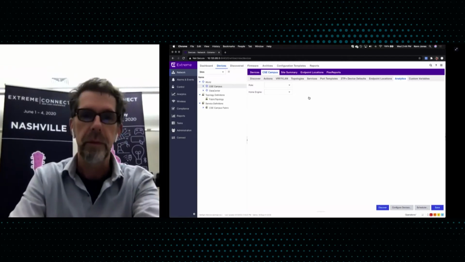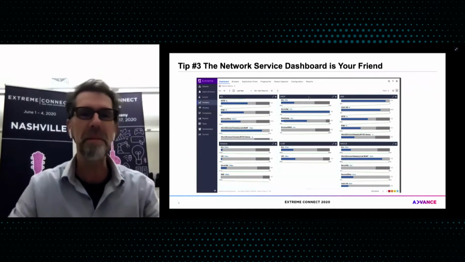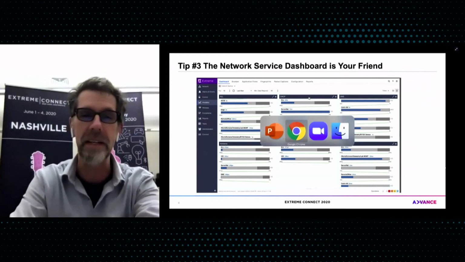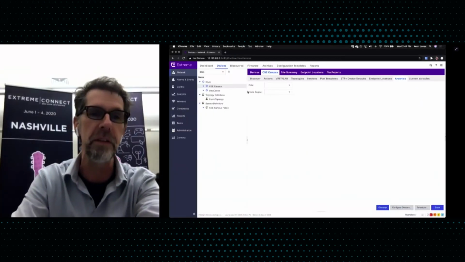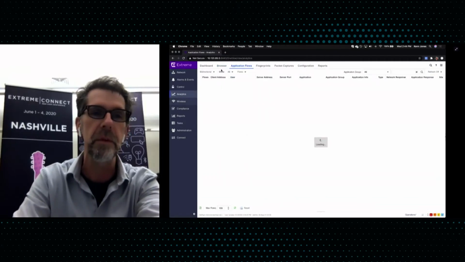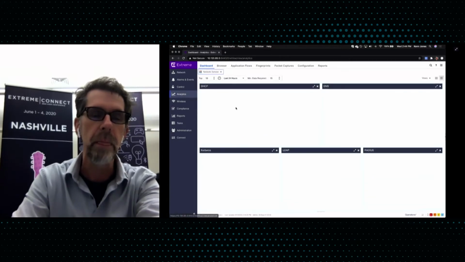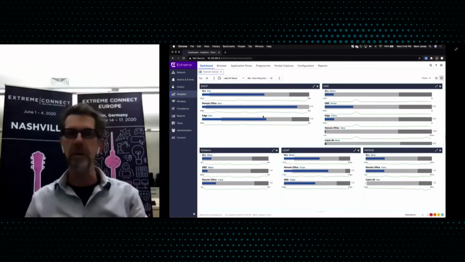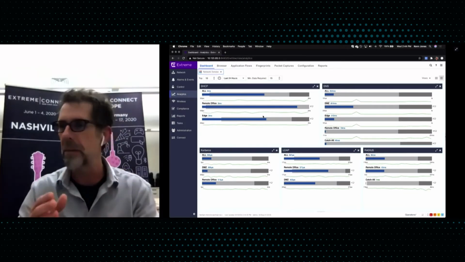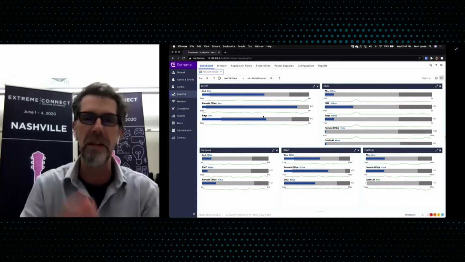So with that, we get back to the PowerPoint over here. And tip number 3, the network service dashboard is your friend. I don't know if anybody who has application analytics deployed on the network, if they're using application telemetry, has actually viewed the network services dashboard, but that is right over here. The network service dashboard looks at some key protocols, some key services, not really application level stuff, but services that are necessary for anybody's network to work.